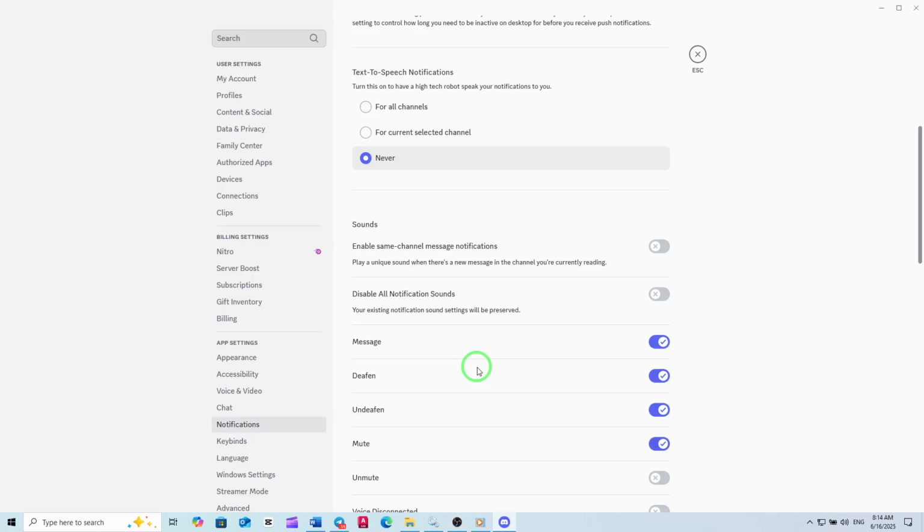Inside the Notifications menu, you'll see a section called Sounds. This is where you can control all the different sound effects that Discord uses for messages, calls, and other notifications. With the latest update, Discord has made it even easier to silence everything at once. Look for the option that says, Disable all notification sounds.